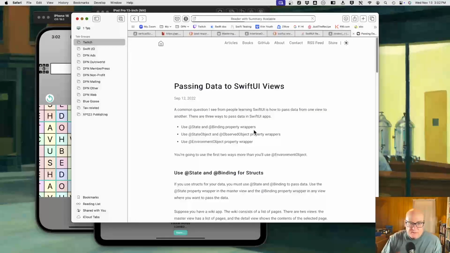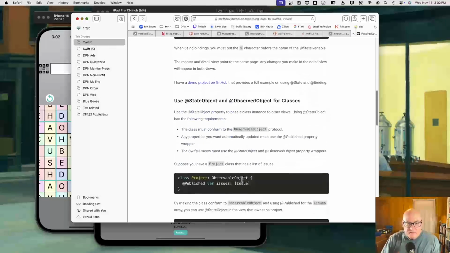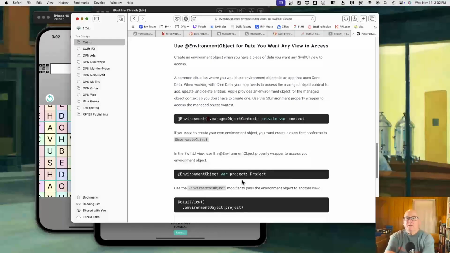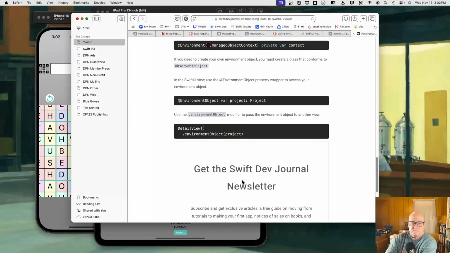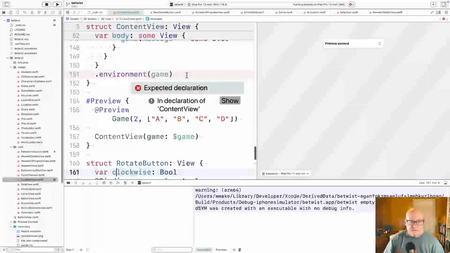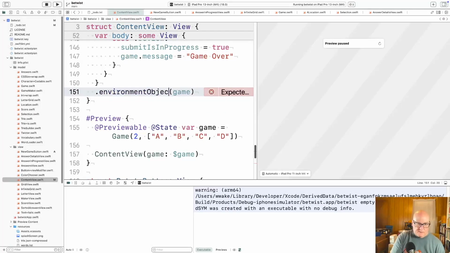Passing data to SwiftUI views. I think this is probably old. Yeah, I mean, for data you want any view to access. Well, let's try it and see if they've made it. Well, expected declaration, environment object.